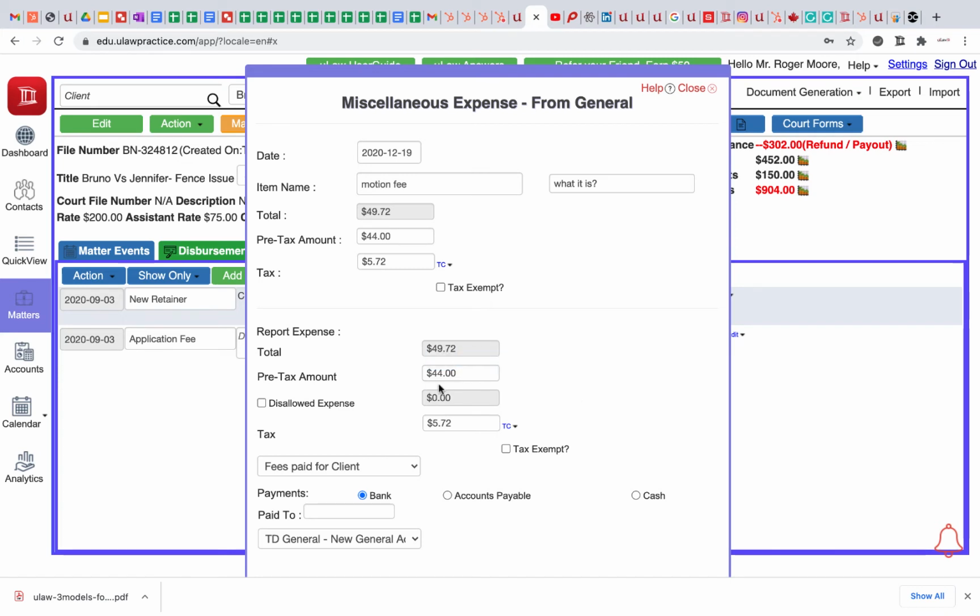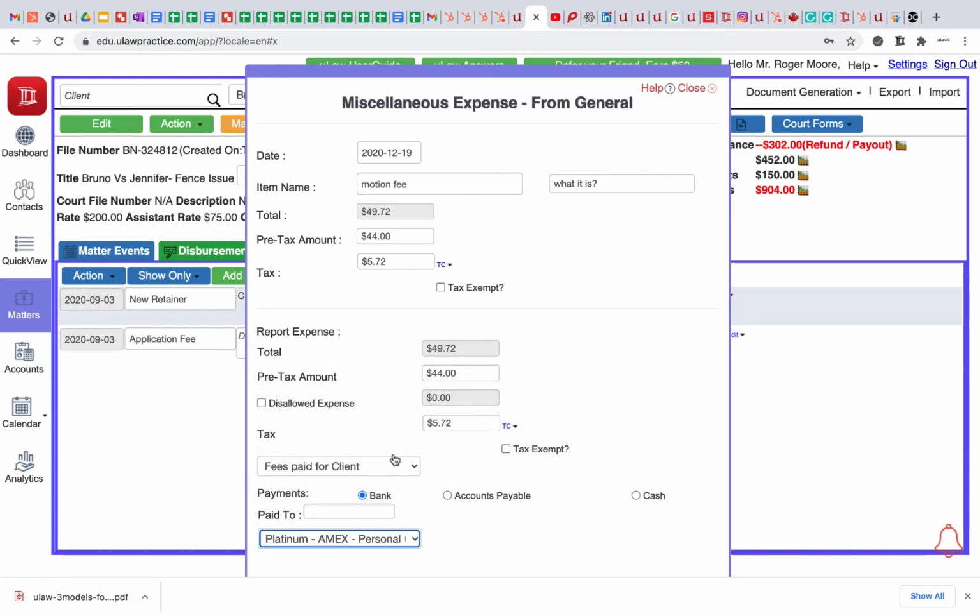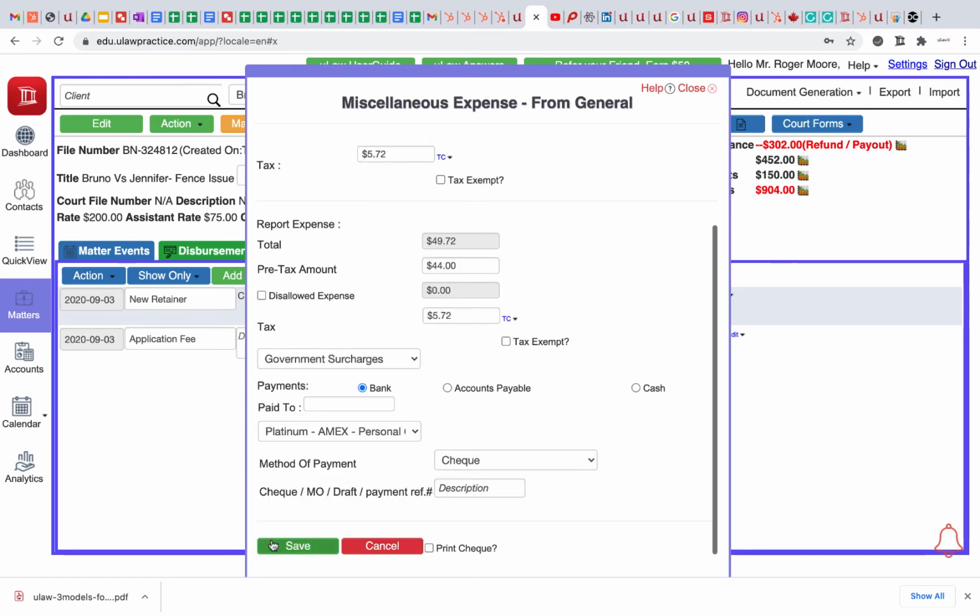Let's remember these two amounts, $44 and $49.72, and you can even see the taxes, $5.72. Let's post it to the Amex credit card, and you can say what kind it is. Let's say it's a government surcharge. You would always post it as a fee paid for the client, but there's also maybe government surcharge or expense on the client, other bill to client, whatever. You can choose a category here and hit the save button.